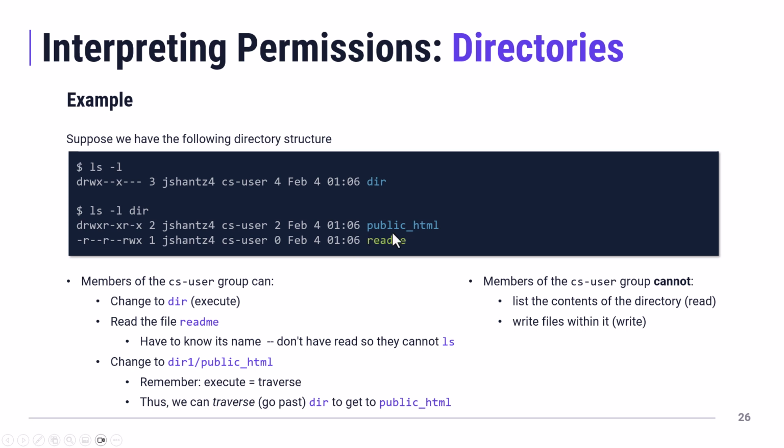Similarly, they can change to public HTML. They've got the traverse, they've got execute on the dir, and they've got execute on the public HTML. So they can traverse past the directory to get into the public HTML directory, because they've got execute on both.